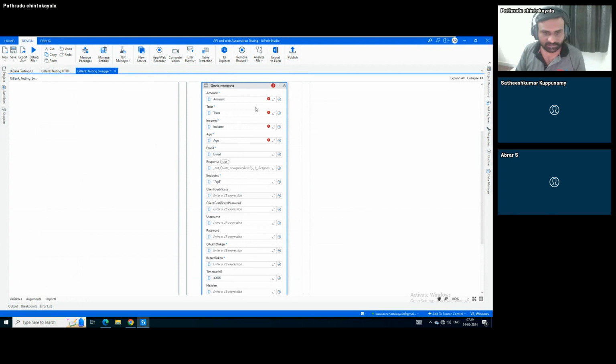So if you see here, all these are in the string, right? But what it will accept is only the double values. So what we can do is convert dot to double and put this inside of it. Convert dot to double for all this.